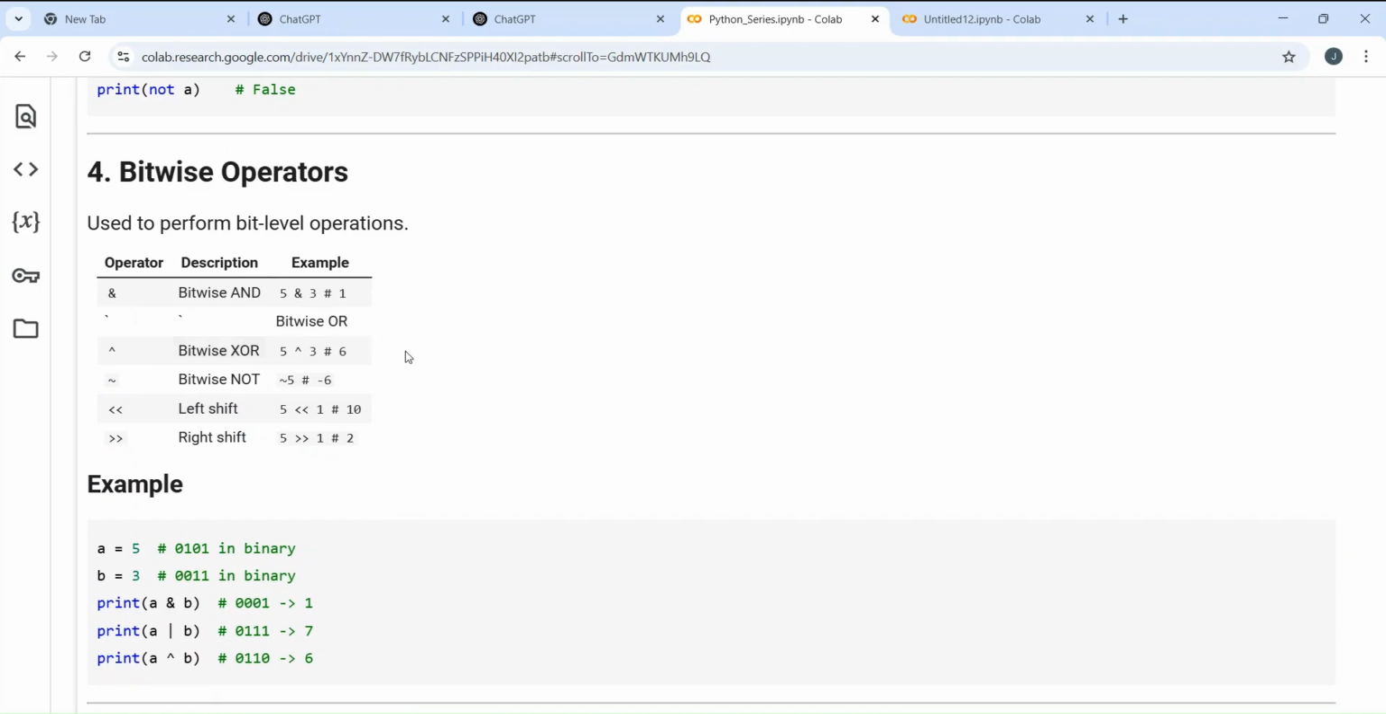Okay, these bitwise operators. Generally, whatever operators we have learned till now, those operators are performed on values. Like you are performing operations on 2, 3, 4, 5, like that. But in bitwise operators, we are not going to perform the operation on values. We are going to perform the operation on the binary values of those values. So this is known as the bitwise AND operator.